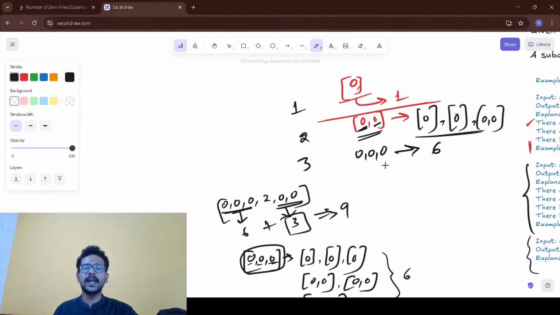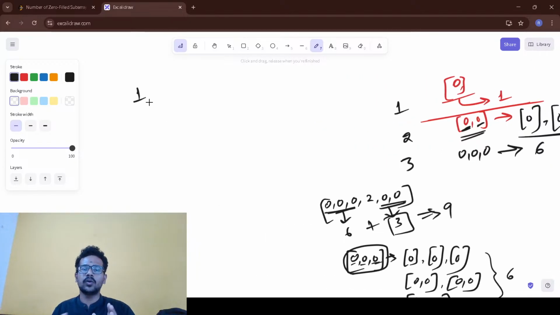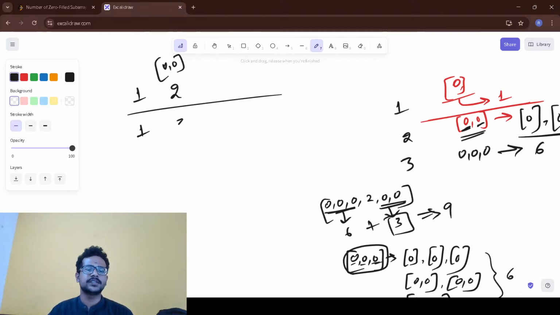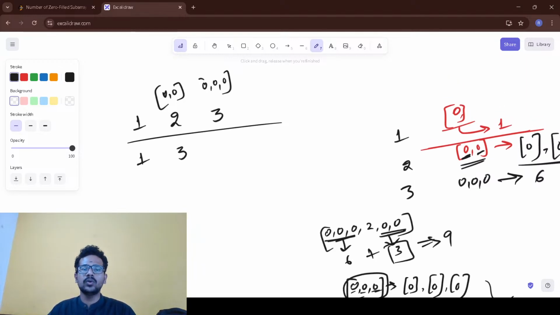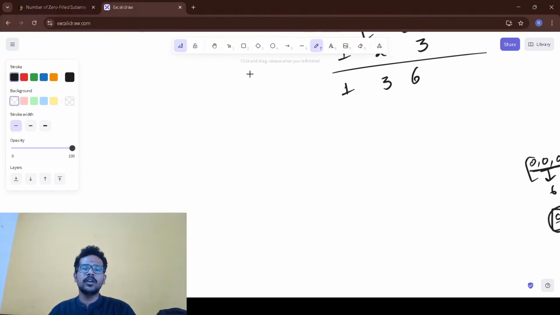The first thing I observed is that for only one 0 occurring consecutively, I have one subarray. When I got two zeros consecutively, I got 3 subarrays. When I got three zeros consecutively, I got a total of six subarrays. With one consecutive zero, I got only one subarray.